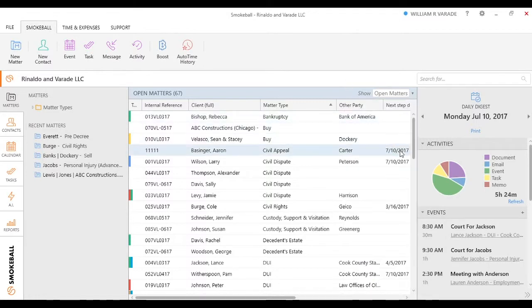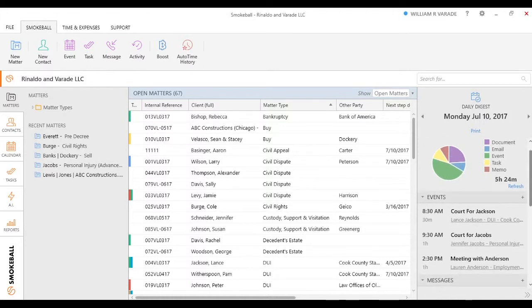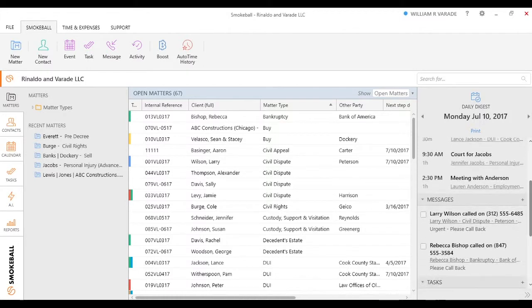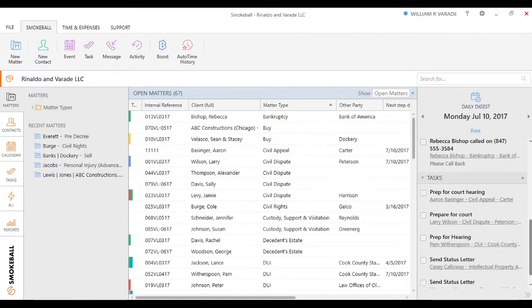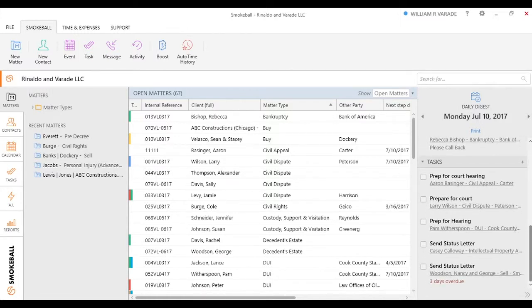Final couple things here on the right-hand side, you're going to notice our daily digest, and what the daily digest will do is show you all the different activities you completed for the day, what events you have for the day, phone messages, as well as any tasks you have going on that you need to complete that day. If you ever have anything overdue for a task, you can see it will pop up in red.